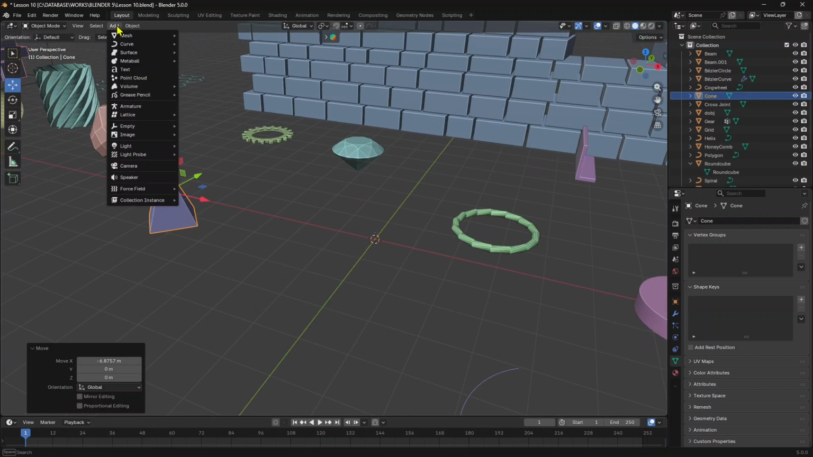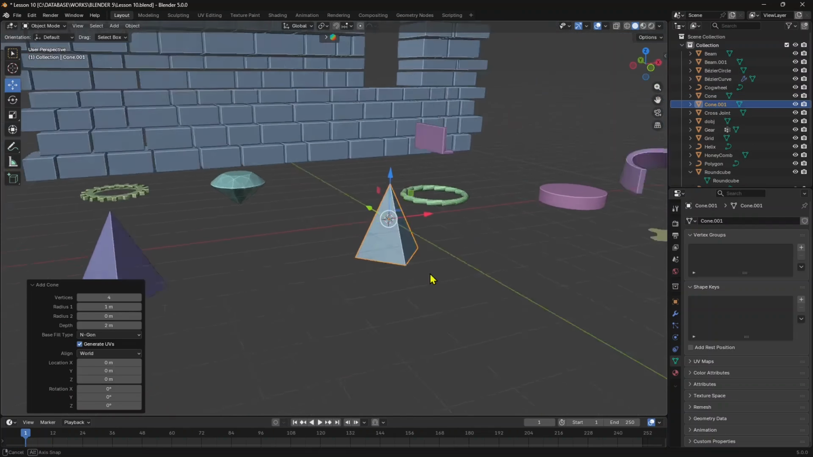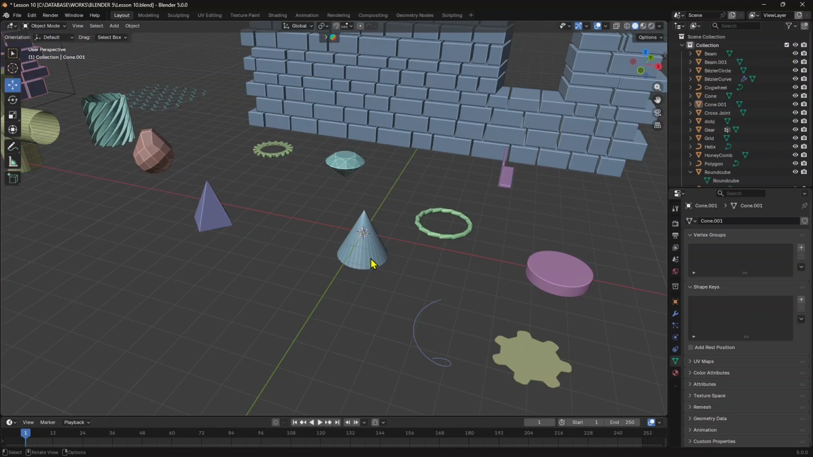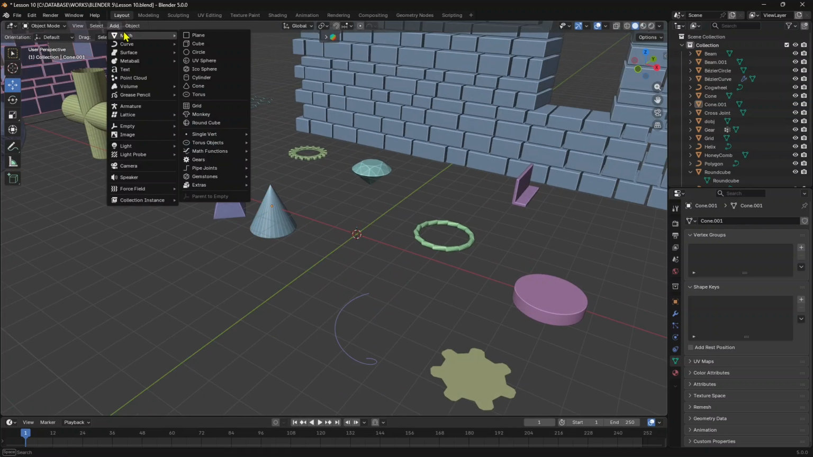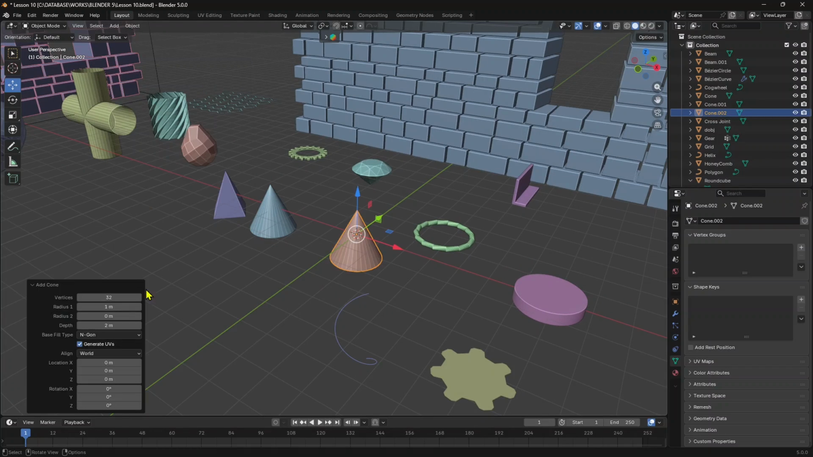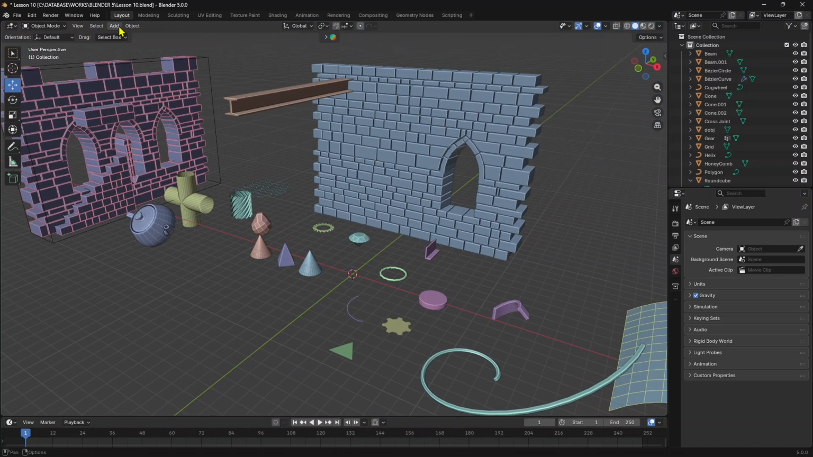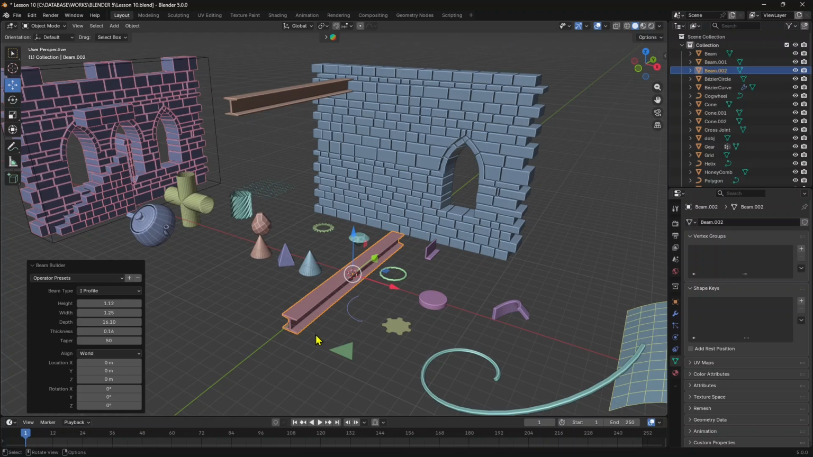So if I go to add mesh cone, look what happens. Now this has become my basic cone that I can create from here. So I need to reset the original, let's say 32 vertices. Now when I add the cone again, I have the previous one. Now let's go back to our beam generator. I'm going to go to add mesh, extra, beam builder or beam generator.